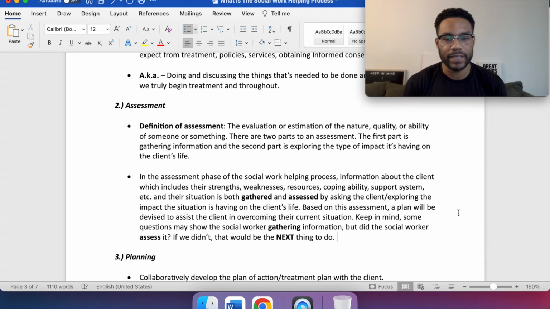In the assessment phase of the social work helping process, information about the client, which includes their strengths, weaknesses, resources, coping ability, support system, etc., and their situation is both gathered and assessed. By asking the client and exploring the impact the situation is having on the client's life. Based on this assessment, a plan will be devised to assist the client in overcoming their current situation.